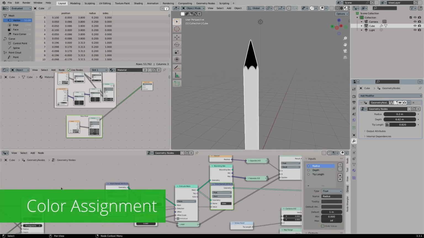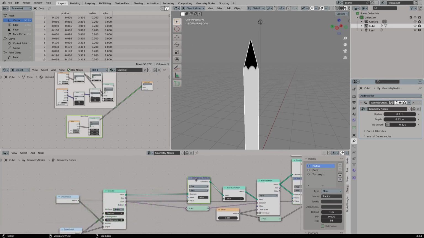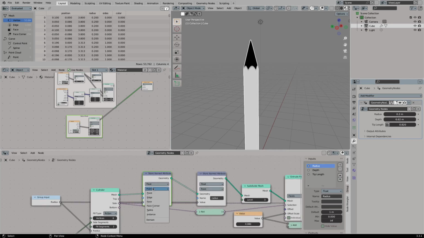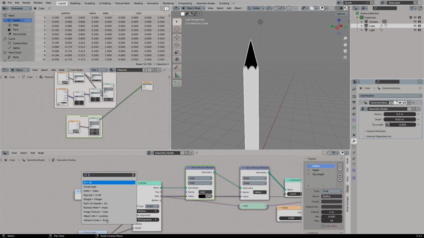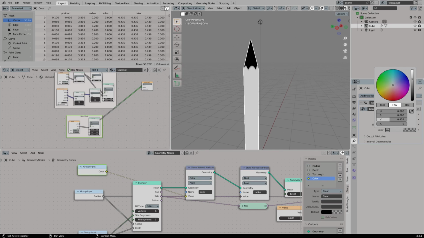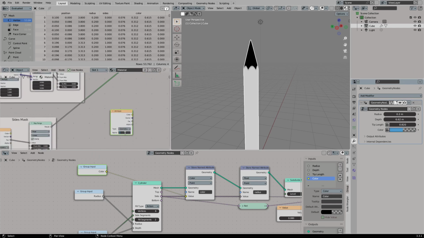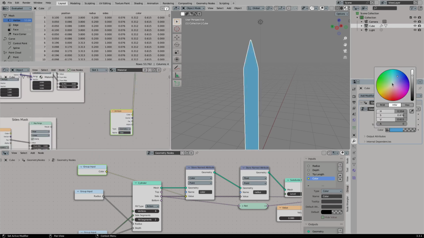Now let's add another attribute to store our pencil color. I will simply call this attribute color and it's of type color. And now we have a color attribute from Geometry Nodes in our shader.